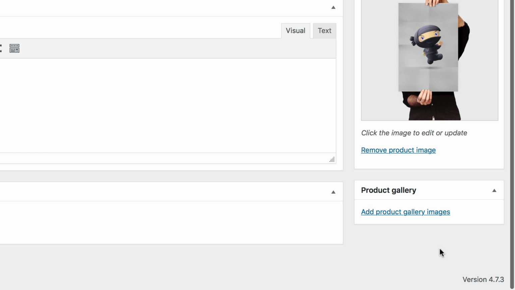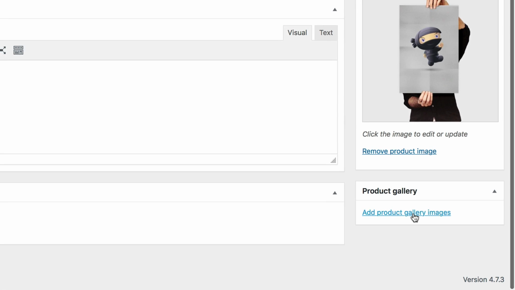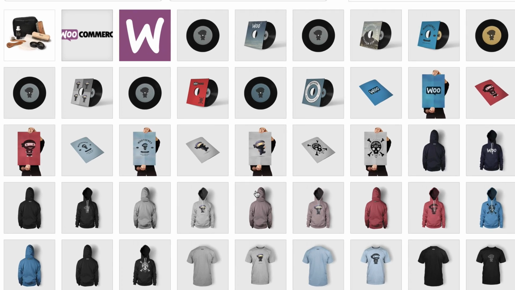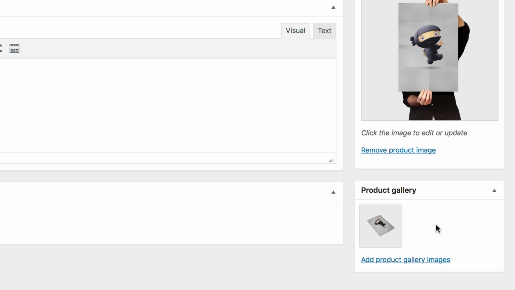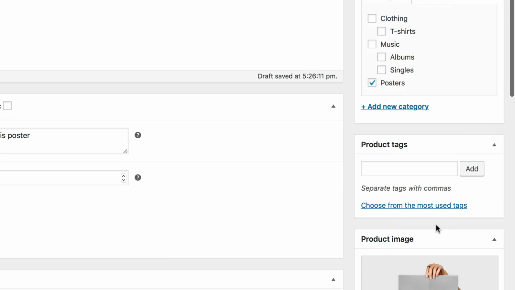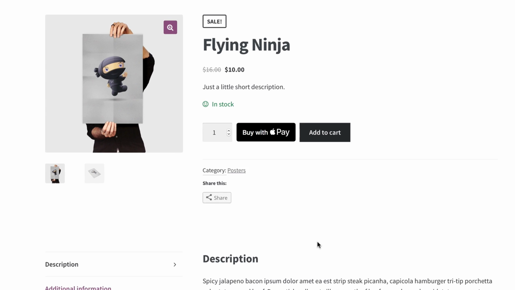The final meta box in the sidebar is the product gallery. You can upload other images to your product or choose from existing ones in your media library. For our example poster product, it'd be great to upload photos of alternate angles, the poster on a wall, close-up details of the poster, etc. These will show up smaller beneath the product image.